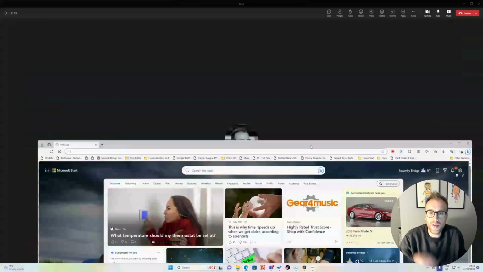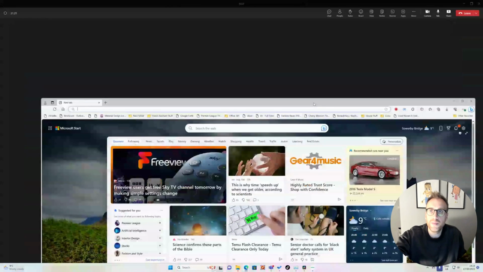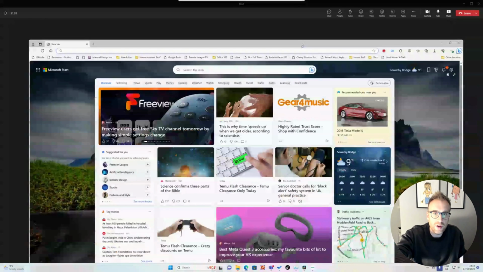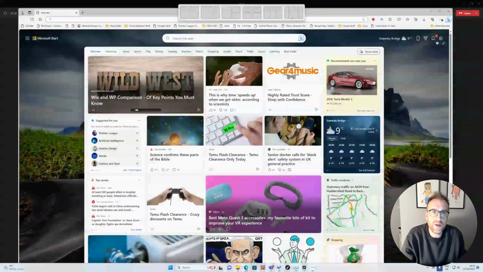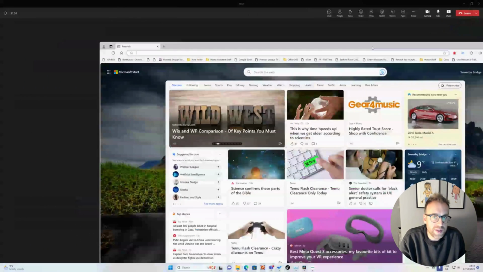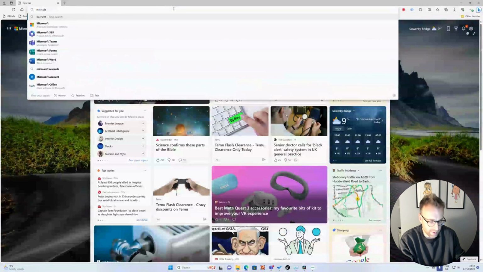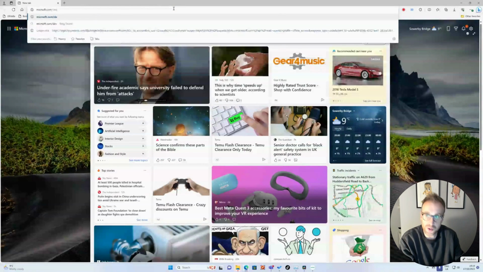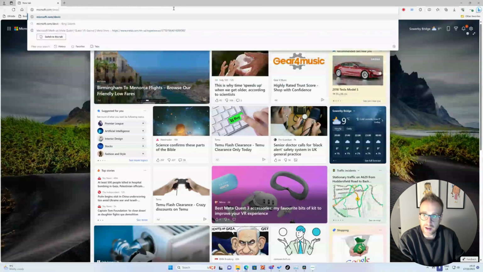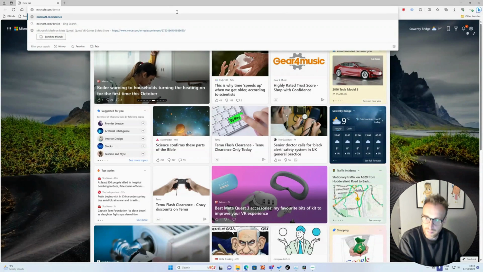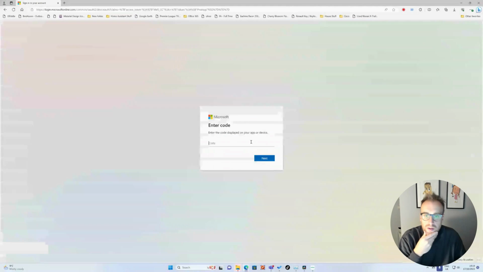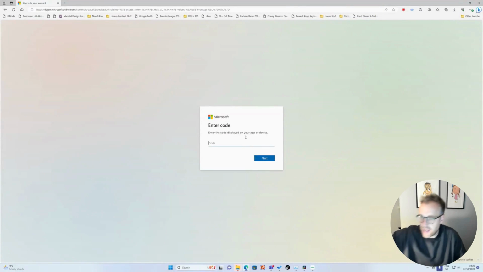Okay, here we are on the desktop machine on my PC, personal PC. So what I'm going to do, I've got the Microsoft Teams meeting waiting there, just ready. But what I'll do is in the browser, I will go to microsoft.com/device login. Okay, so on the screen now, I need to enter the code.